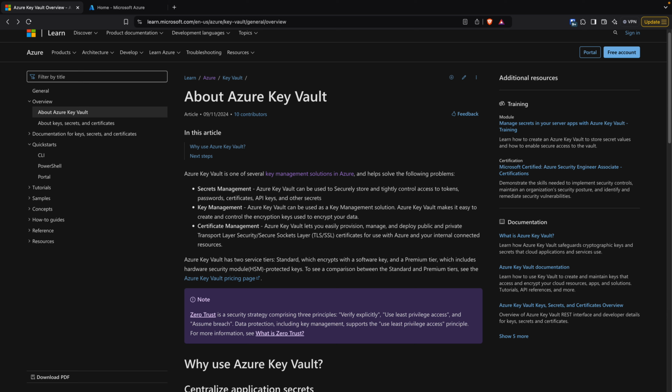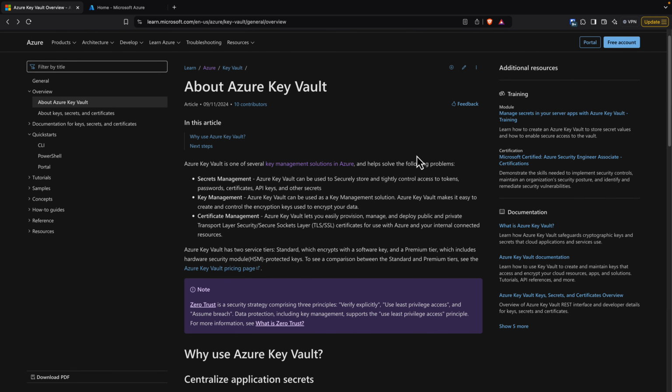Hey guys, in this lesson we are going to deploy and configure Azure Key Vault, which is a secure storage service designed to protect sensitive data such as secrets, keys, and certificates. In real-world cloud environments, storing sensitive data in plain text or in config files is a huge security risk. So instead, we use the Azure Key Vault service to securely store and manage secrets, keys, and certificates, and to automatically rotate secrets to maintain security.